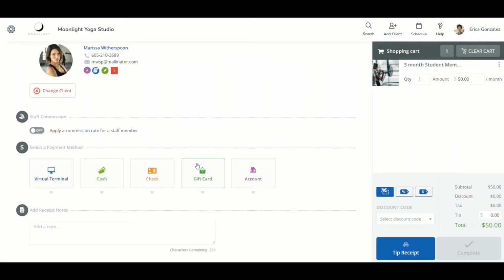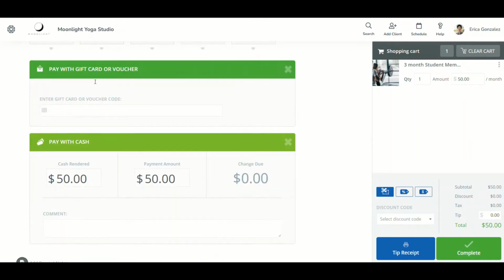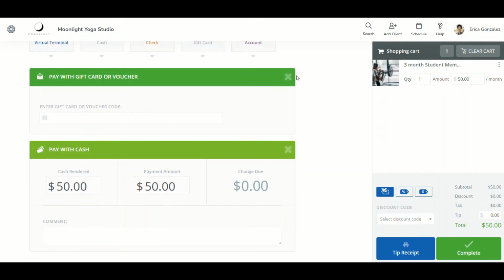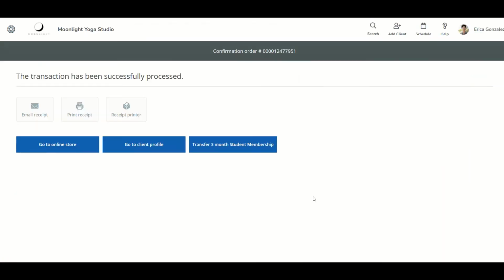Selecting the payment method. Let us select cash. There we go, cash. Let's go ahead and complete that. The purchase has been successfully processed.